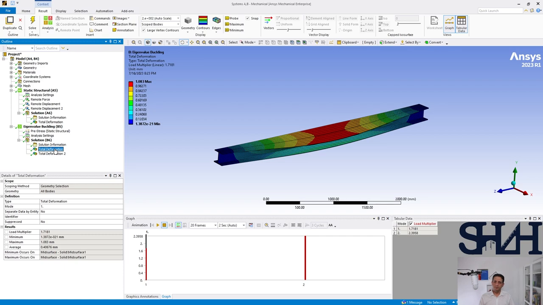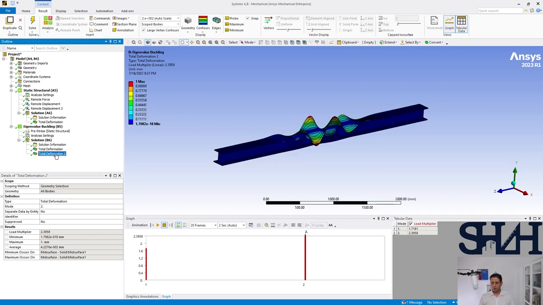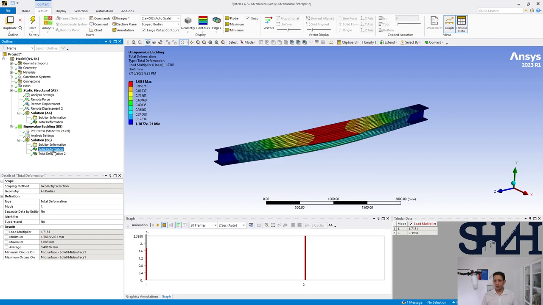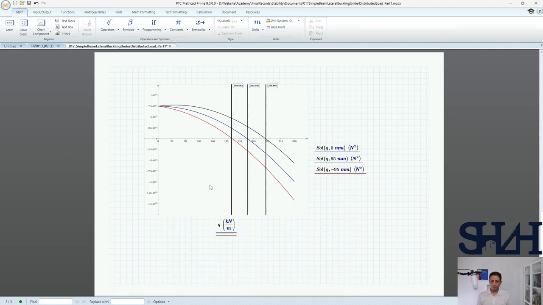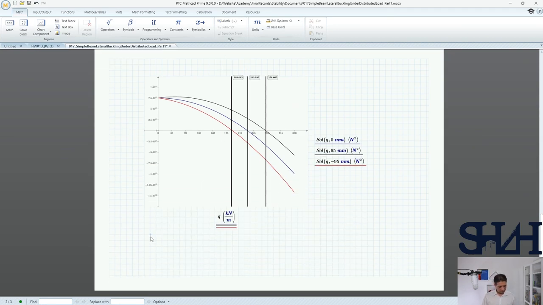And here we have the first mode. The second mode is completely local, but the first one is the global one. Here is the load multiplier, 1.718. So if we come back to our MATCAD, we assume that the load factor here is 1.718. And the Q from ANSYS, we assume that it's 100 kilonewton per meter. So 100 kilonewton per meter times load factor.